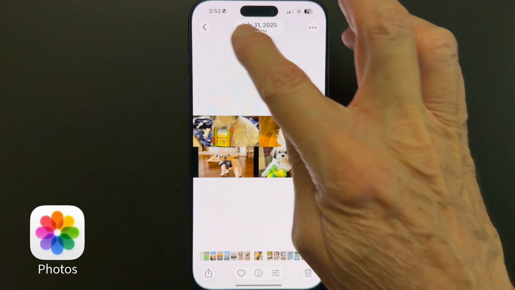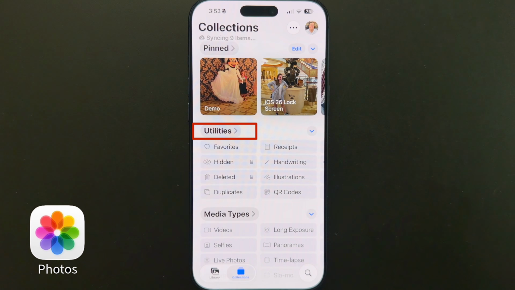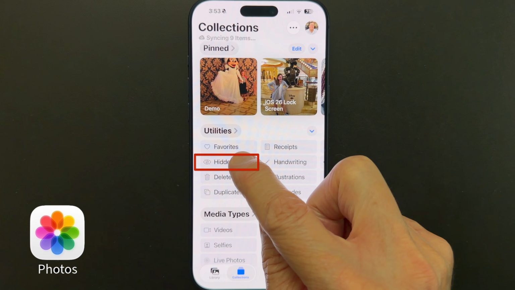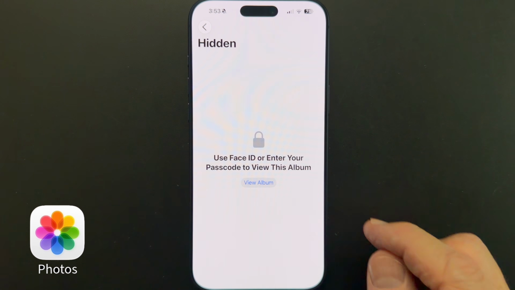To find it again, tap the back button, tap Collections at the bottom, scroll down and look for the Utilities section, and tap on Hidden. This will require your Face ID or passcode to open it, keeping those photos completely secure from anyone else. It's the ultimate way to protect your personal business. No one can access that hidden folder without your Face ID or your passcode.